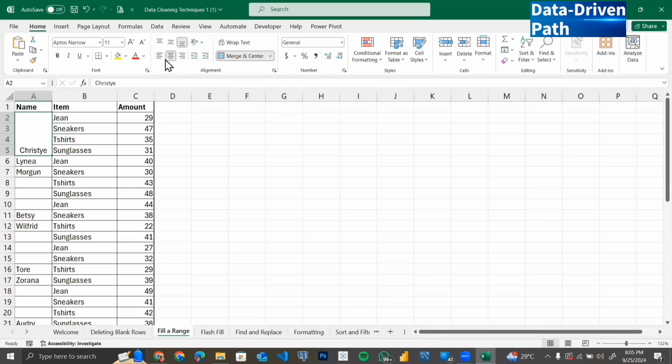Now back to my alignment ribbon group. If I click on middle align, it takes Christy to the middle. So if I click outside now, it looks nice, isn't it? To the eye, it looks nice. But this is bad for analysis. Why? Because it is not actually merging those cells per se. What it is doing is that it is using one cell to override the others.